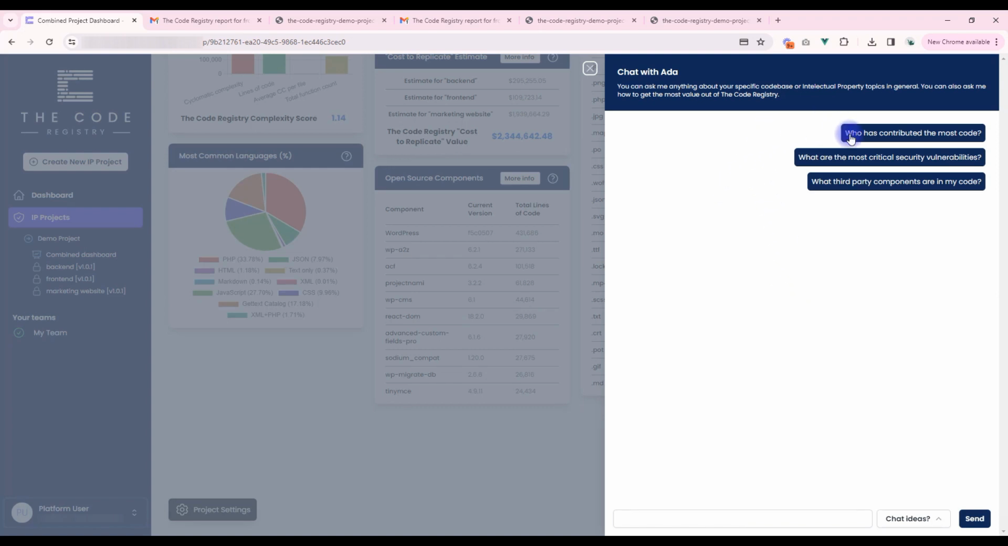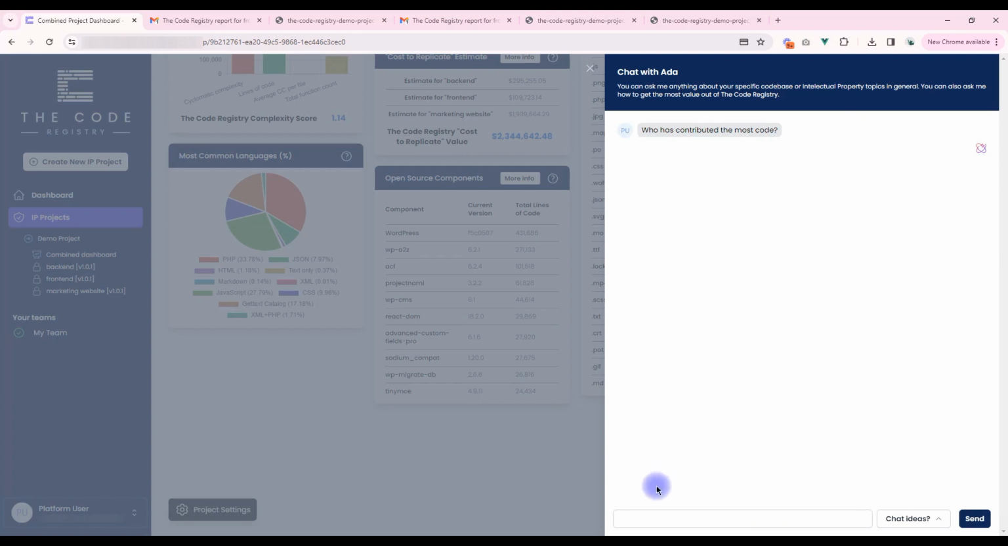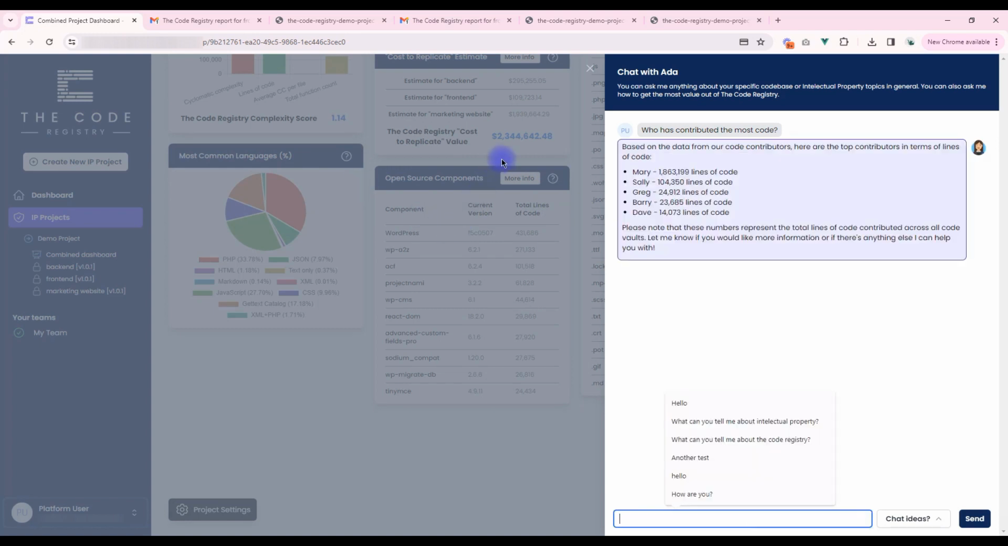So let's try a few here. So who's contributed the most code? And because we're looking at the project level, Ada knows to look at the data across all of the code vaults within your project, which could be any number. So we know that Mary has worked on this many lines of code. So let's see, what else can you tell me about Mary?